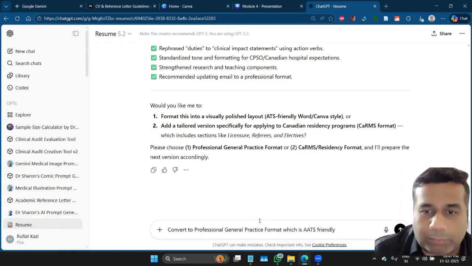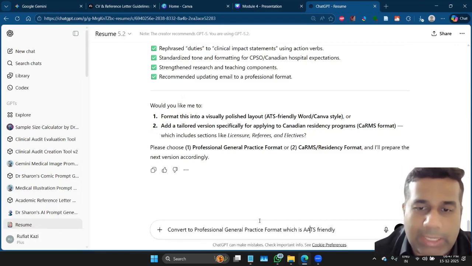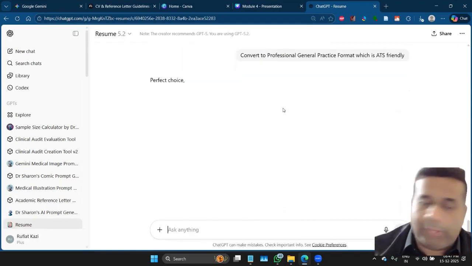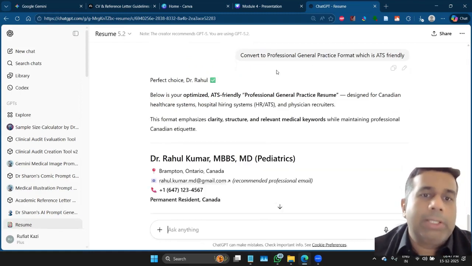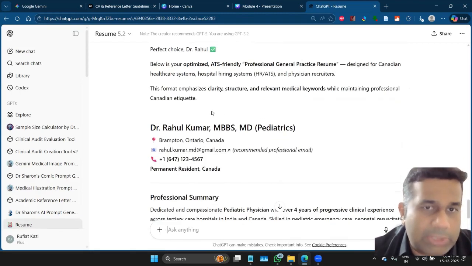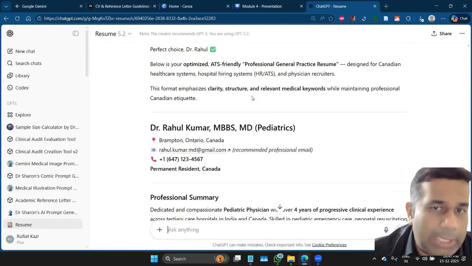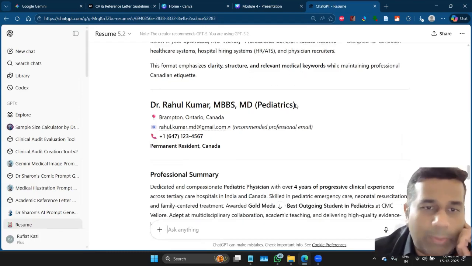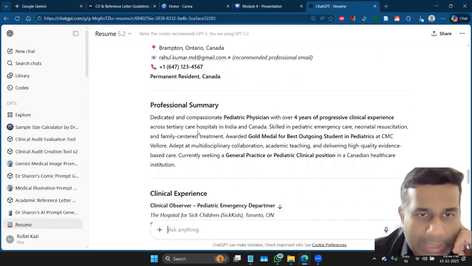This ATS friendliness is really important. Otherwise, our format will be good, but the software won't be able to read it, right? So instantly it is restructuring again so that the structure is clearer, and relevant medical keywords will be inserted. Now the professional summary is again modified.